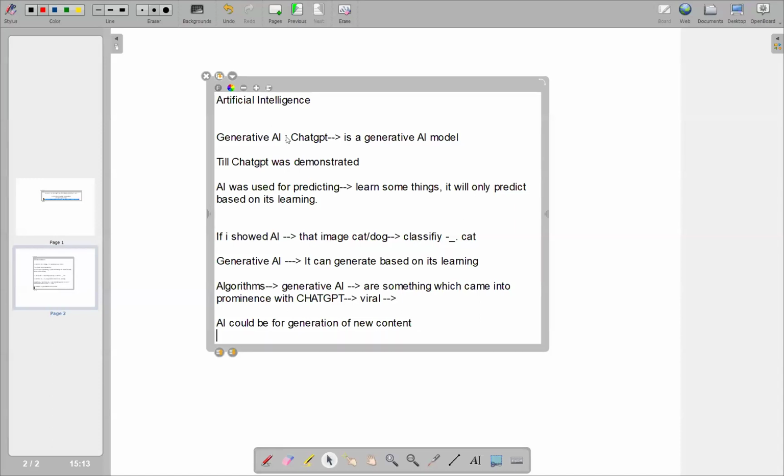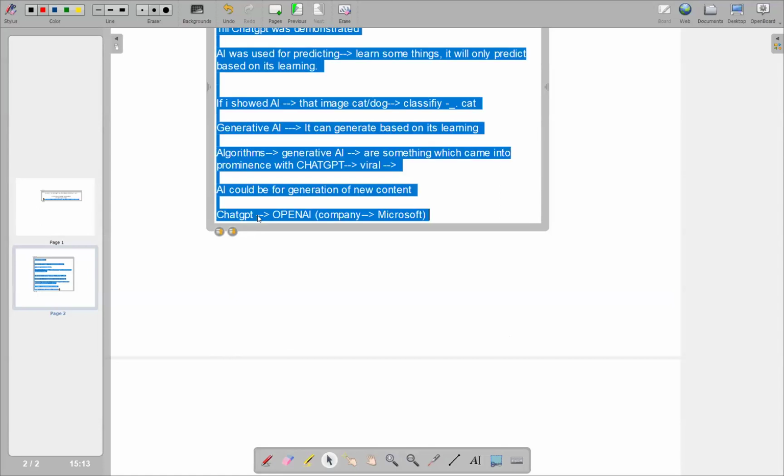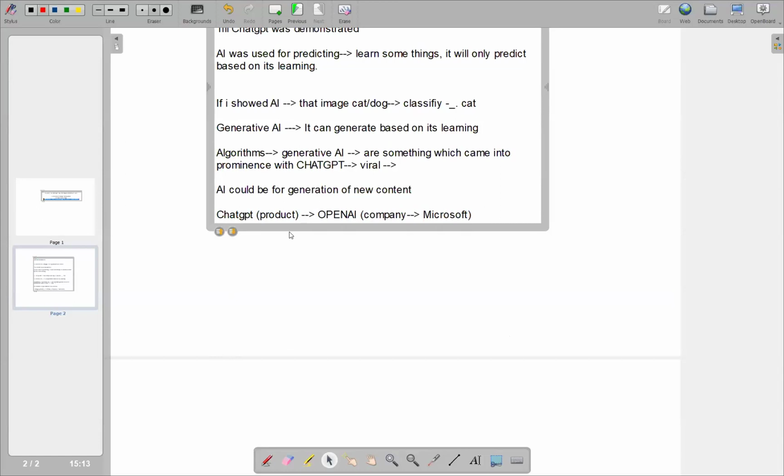Right? So for example, so, is this clear? There are two things now. One is ChatGPT, which is a product of a company called OpenAI. How many of you know about it? OpenAI is a company which is currently controlled by Microsoft, right? So Microsoft has bought a huge stake in OpenAI, and OpenAI is the company which has a product called ChatGPT, right? It has a product called ChatGPT. Currently, the version of ChatGPT being used is ChatGPT 4.0, right?